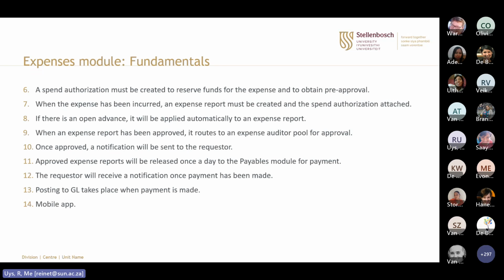All right. So as I said, this package was not necessarily written for a university. And something that is very important to us is to make sure that the cost center has enough funds. We don't want the expense to go through to payments and then there's not enough funds and then it must be cancelled.